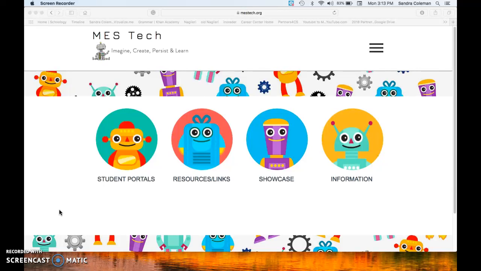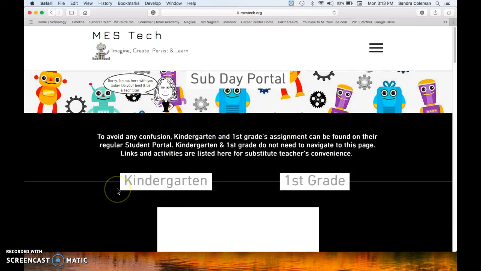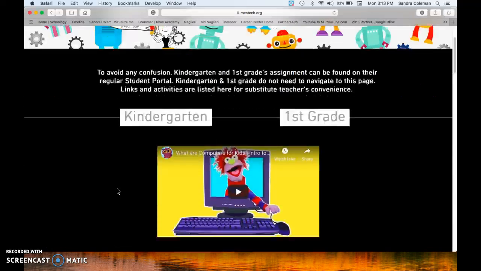When you normally go on to my home page, you see the circles here, and usually you would click on your grade level. There is now a portal right down here at the bottom. You can see it. It says SubDay Portal, and it's red and underlined. So you just click there. And it will bring you eventually to here.